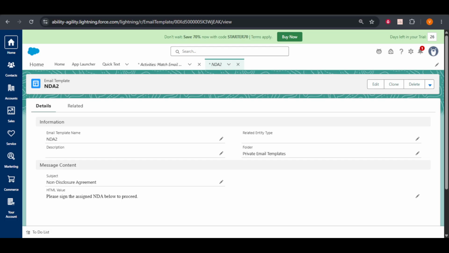Cloning templates can drastically cut down on repetitive work and help maintain a consistent brand voice across all your communications. I hope you found this guide helpful and that it makes your tasks in Salesforce just a little bit easier. Remember, practice makes perfect, so don't hesitate to explore and experiment with different templates.